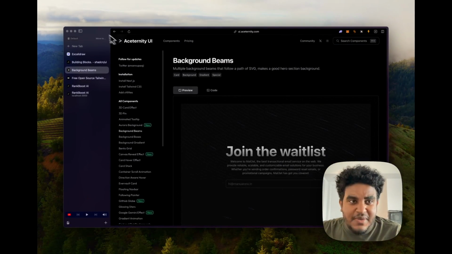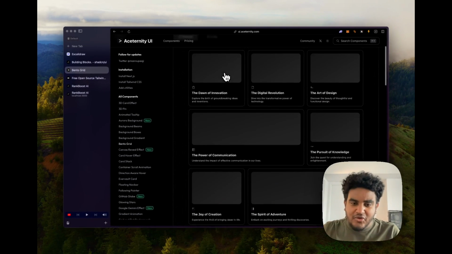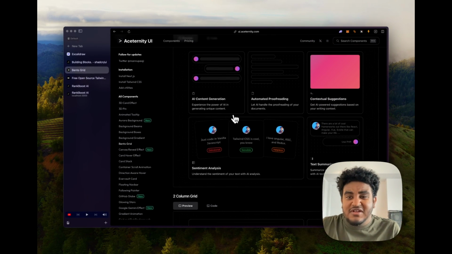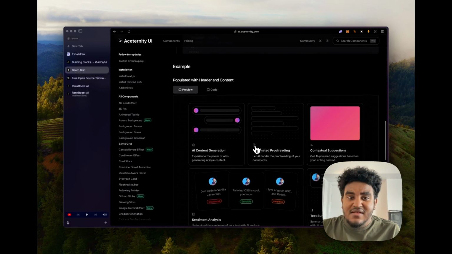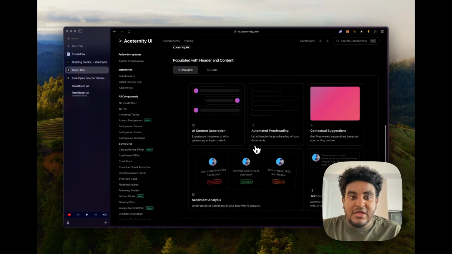Now, I've never used these background beams, but they look really nice. Now, the bento grid. The bento grid is where it's at. Bento grids are just hot right now, and I'll be honest, they look very clean and nice. And this is one of the best bento grid components I've ever seen, so I'll use the bento grid.